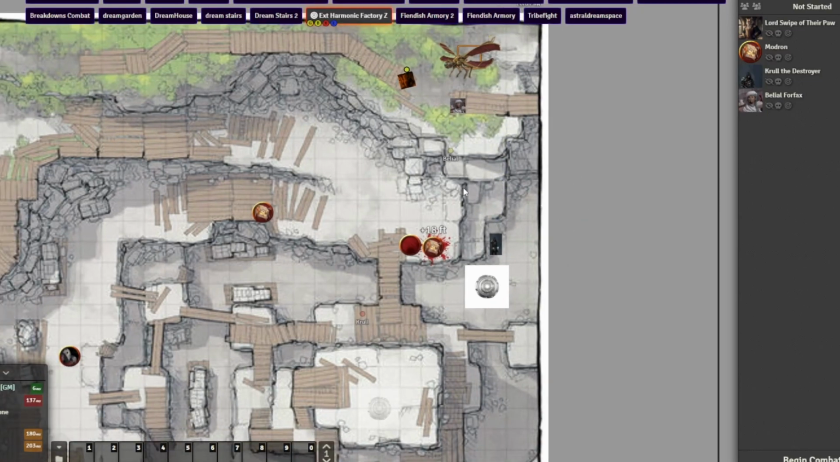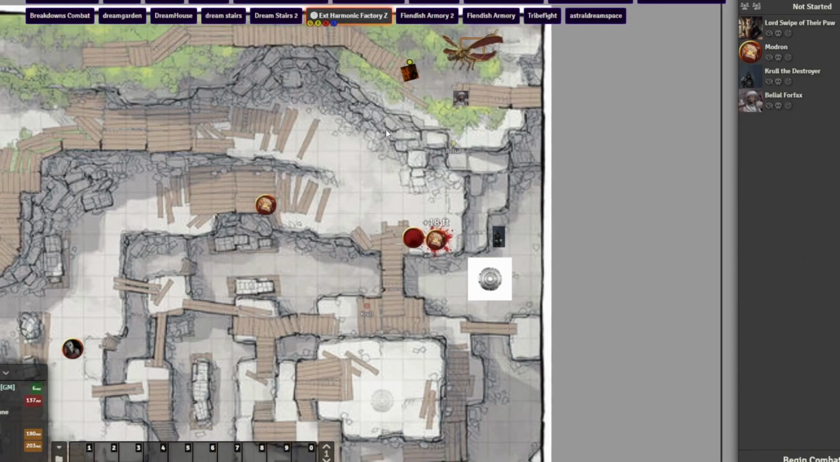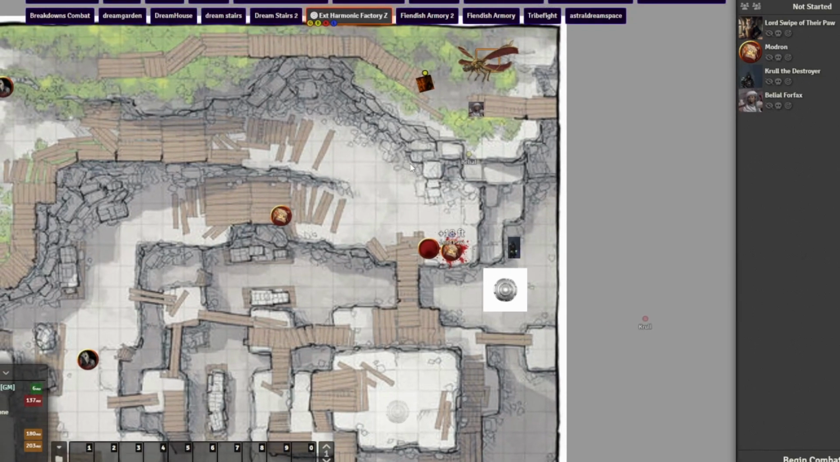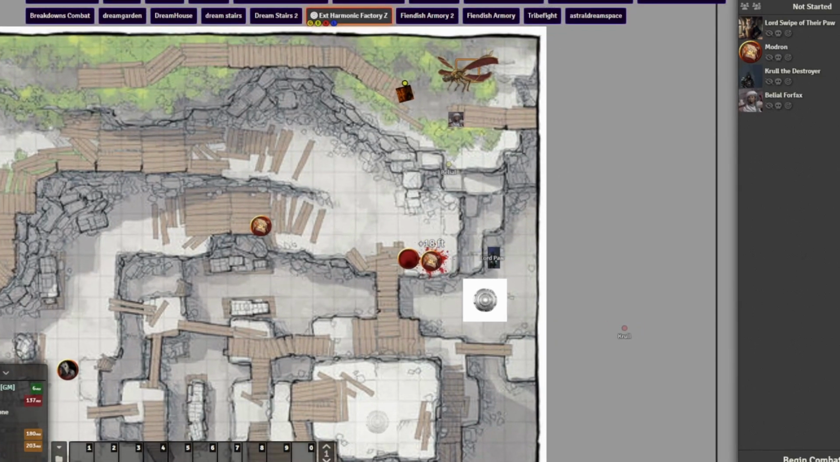Alright, well, then, without advantage, I'll try to shoot at this thing again. How close is Kroll to it? He's 15 feet. 15? Okay. No sneak attack damage, I will just attack.